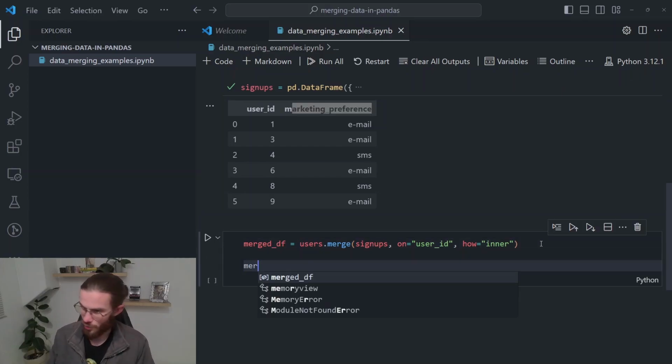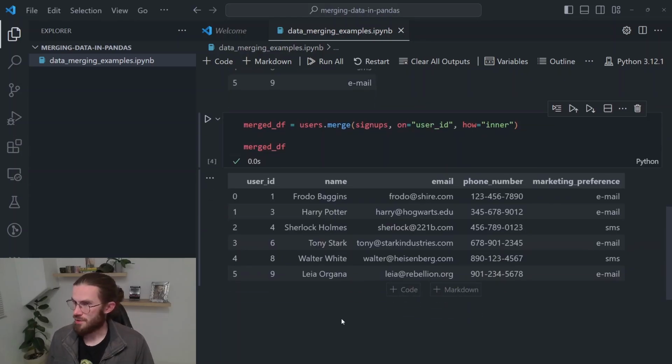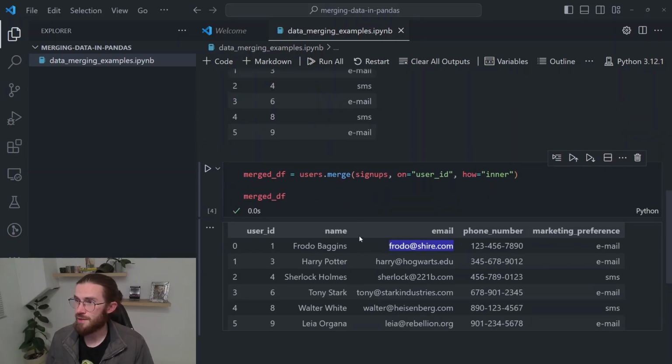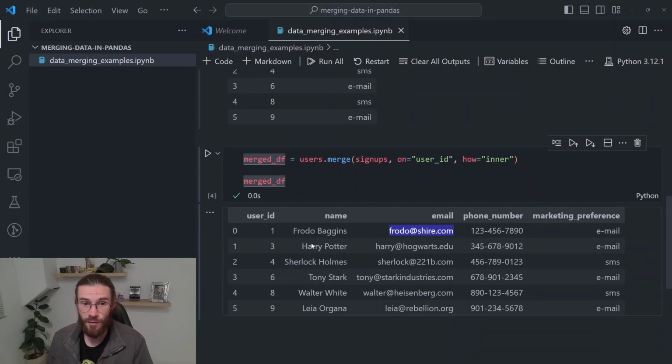So let's go ahead and print out our results and run this. And we can see the resultant over here is a new data frame wherein we have our user information along with their marketing preference over here. So we've got our user Frodo Baggins, who prefers to receive marketing information via email, and we have their email address over here. So note, we only have users who have actually signed up to receive marketing information, and we have excluded or dropped the other users who did not appear in the signups data frame. And that is the effect of an inner join.